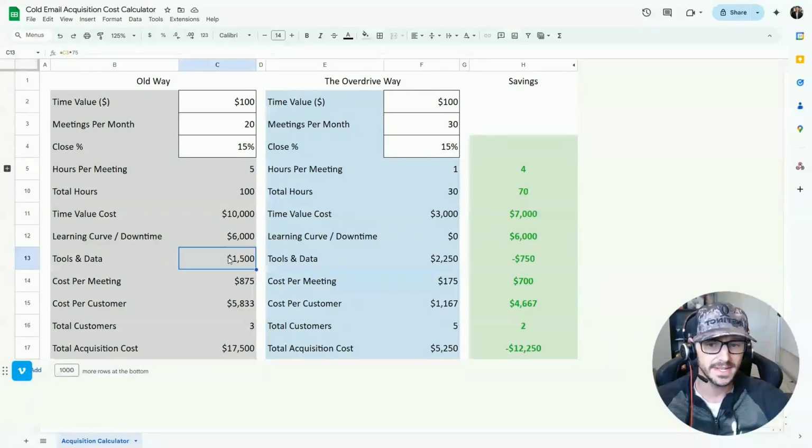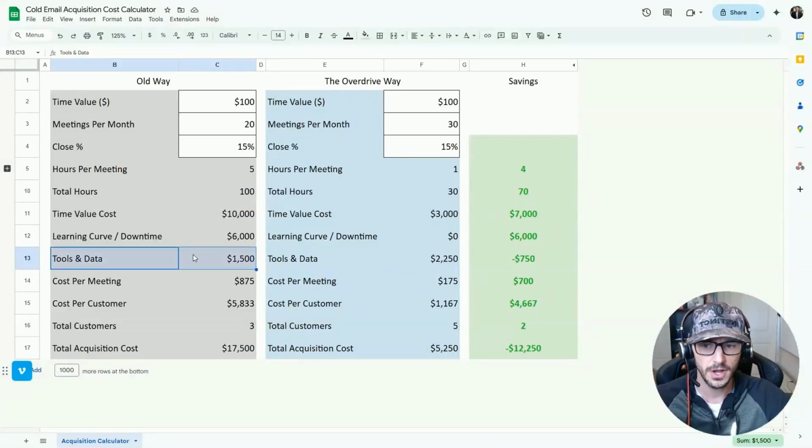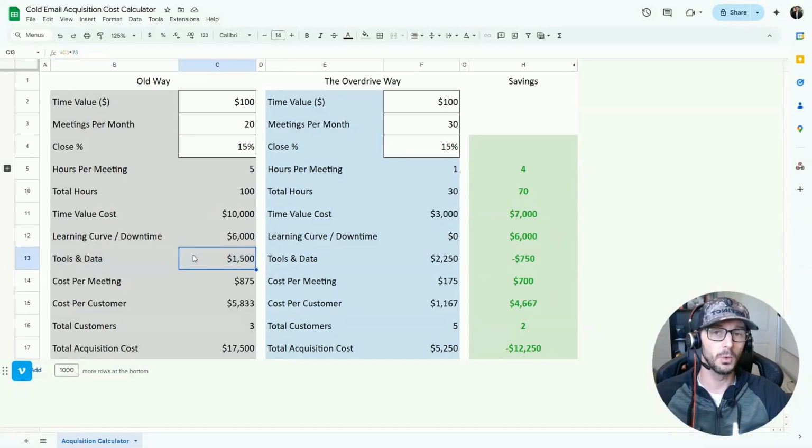Then you've got tools and data. Your sequencer, again, it might be cheap. It might be $100 for a sequencer, but there's your inbox costs, there's your data costs, there's other third-party tool costs, domain costs, all that kind of stuff, right? So this stuff actually costs money. And a lot of times people waste money on costs they don't really need.